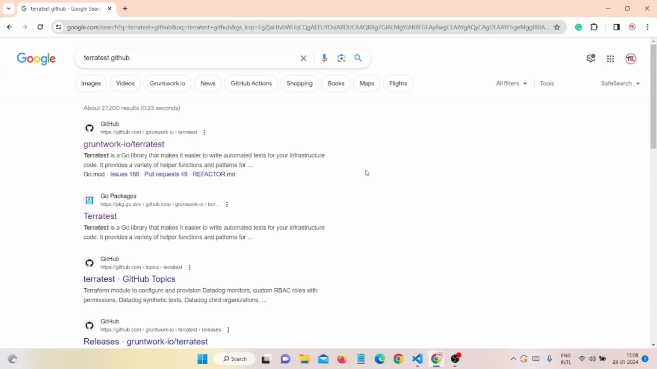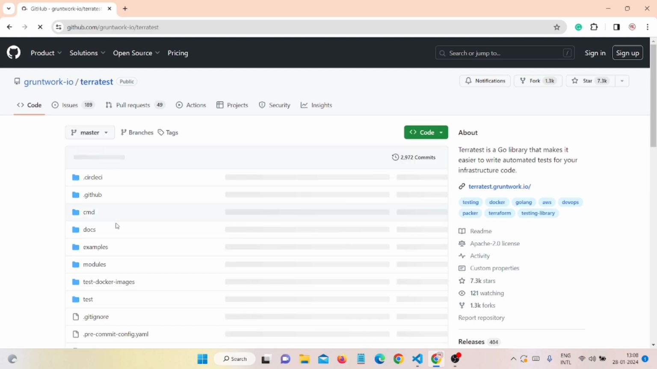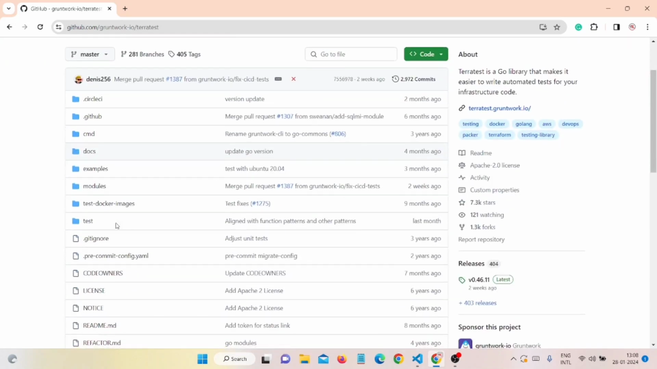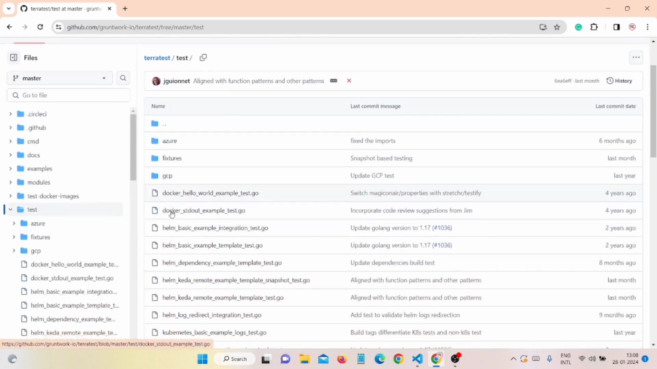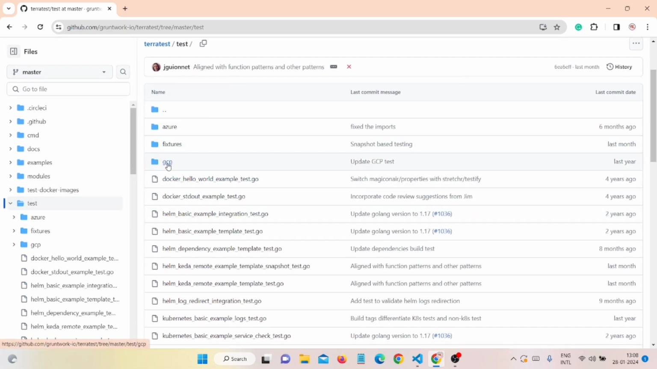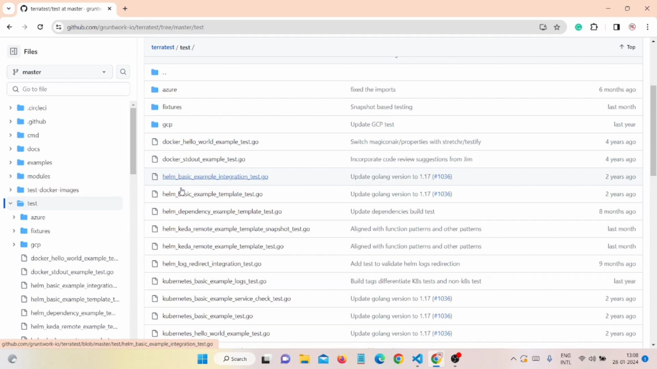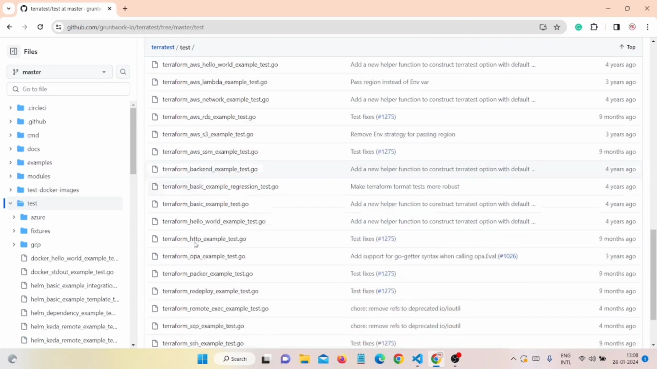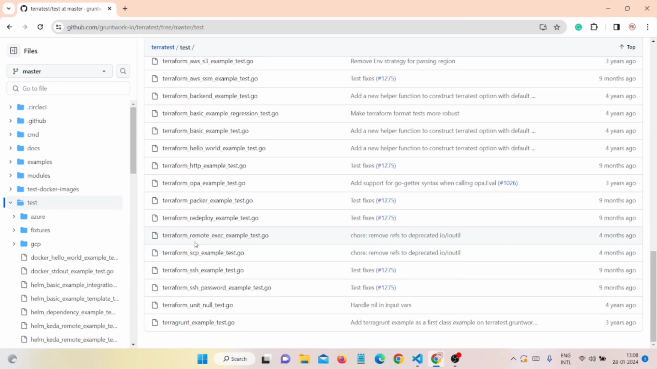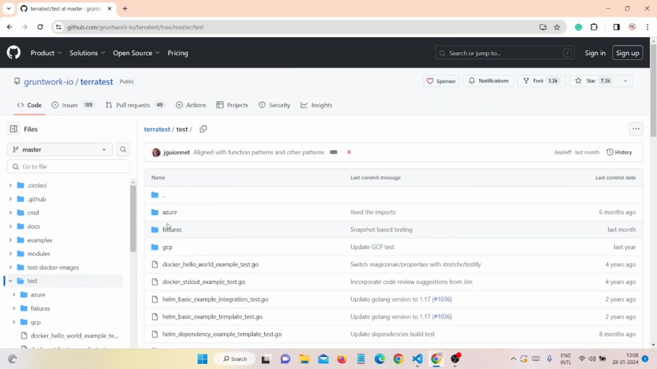Now I will tell you how to write Terratest for any resource of Azure, GCP or AWS, whatever it is. First of all, we have to go to their GitHub repository. If you search for Terratest GitHub, the first link will be the GitHub repo link. In that we need to go to the test folder. This test folder contains the Terratest files of different resources of different providers. It can be Azure, GCP or AWS. There isn't any specific folder for AWS, but if you scroll down, you can see Terraform AWS S3, Terraform AWS EC2, like that.